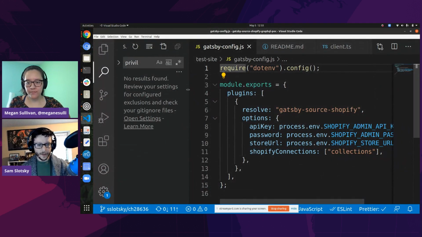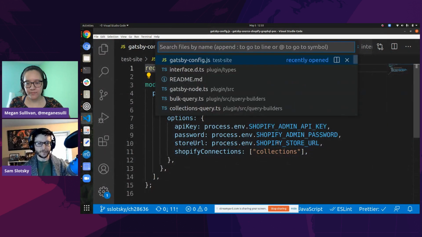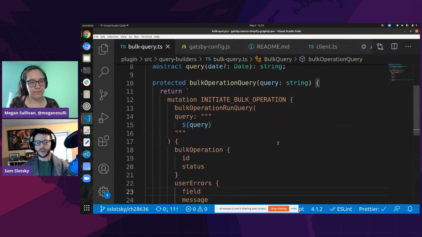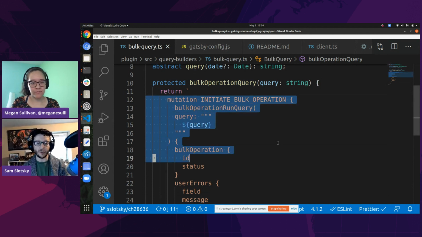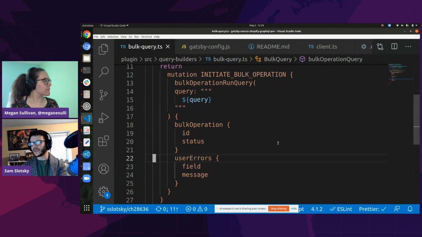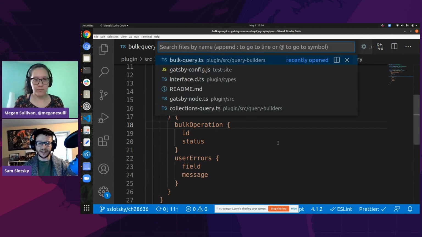As I said, each one of these is wrapped in this bulk operations query. And so the query that you see being interpolated here is an admin API query, and that's being wrapped in this bulk operations query. It'll tell us the ID of the bulk operation and the status. It'll tell us if we made any errors in our query.